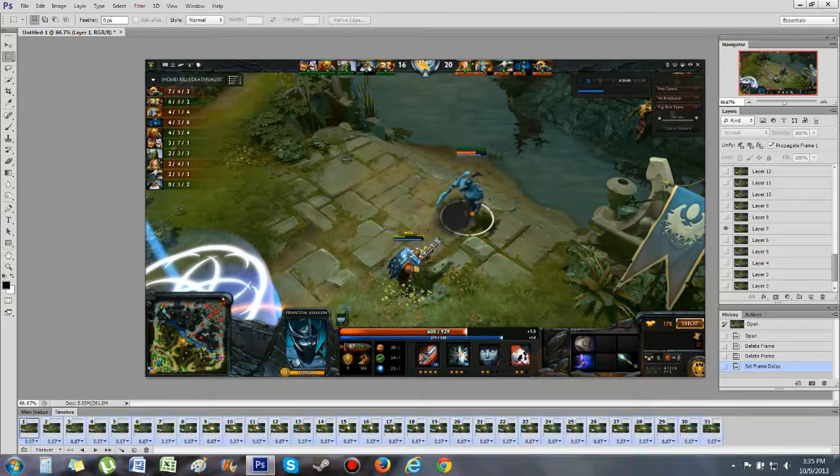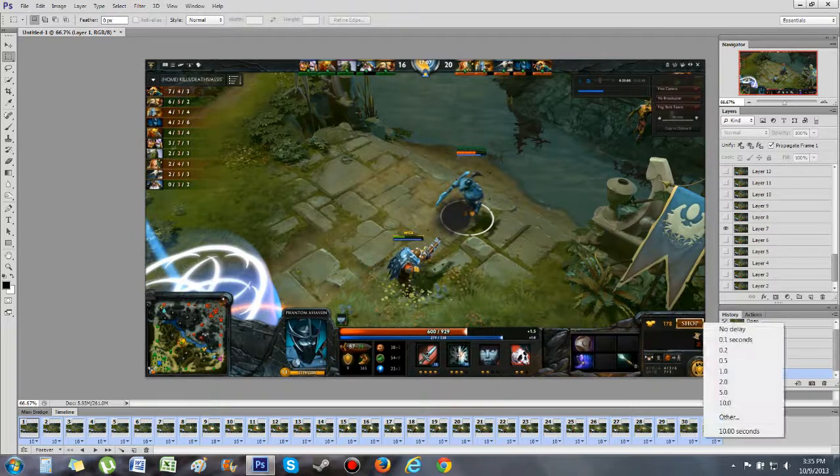Let's give you an example of what it looks like when it's too fast. I'm not going to go with 10. That's way too fast.